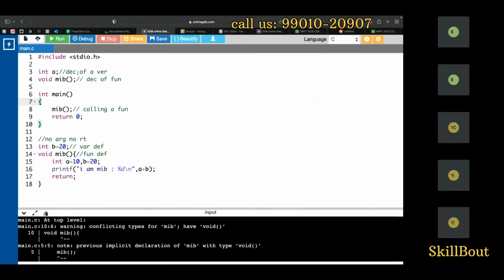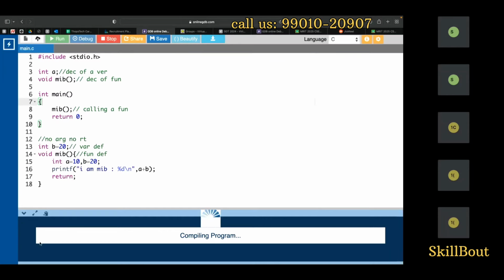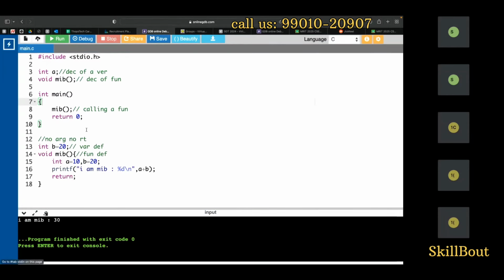So you understood this one? And if I run this program, you can see this: the warning is gone, and you have it like this.